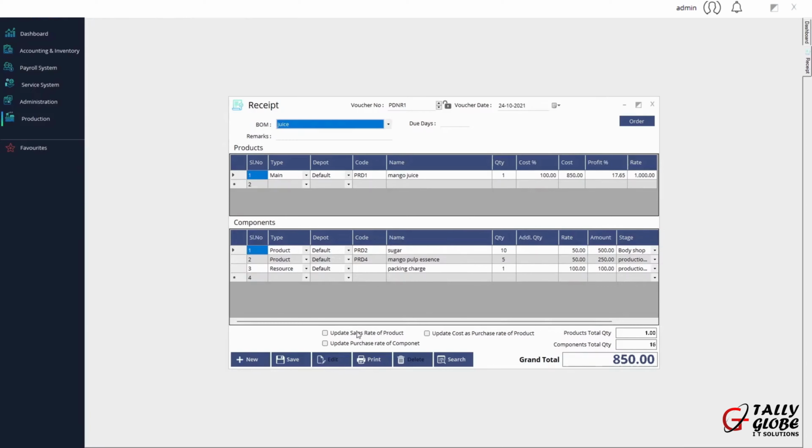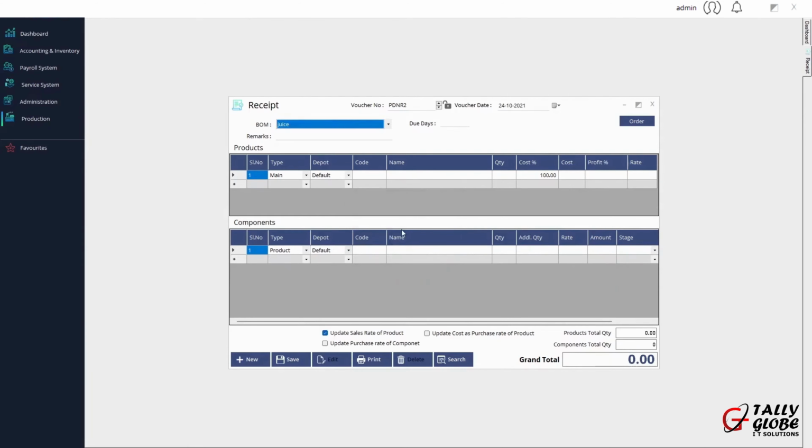And from this section, you can update the sale rate of the product and update the cost as purchase rate of the product and the purchase rate of the component as well. You can change or update all these details from the receipt form itself. And all you now have to do is just click save, and we have received the product.